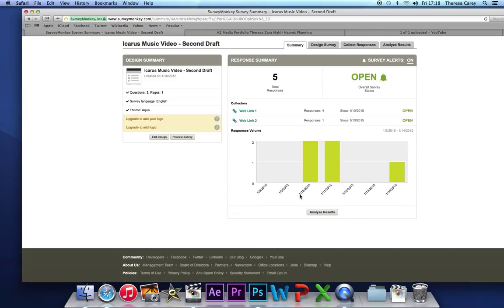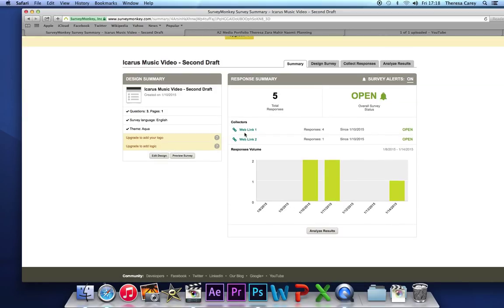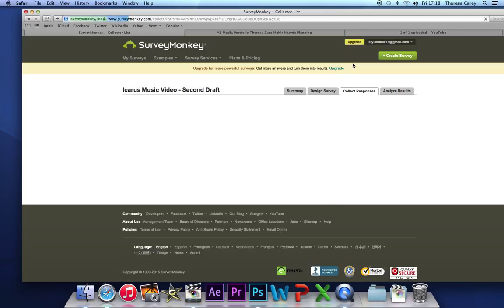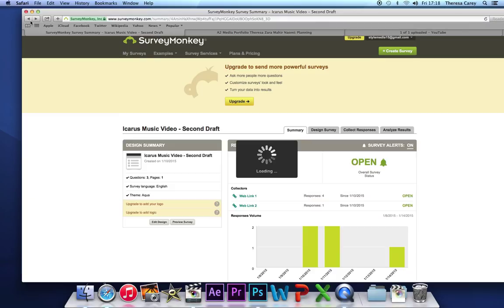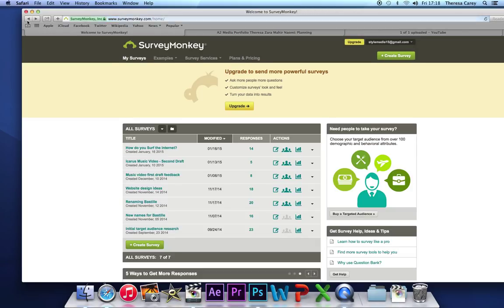It's also really good because it gives you a graph of the results, as you can see in that summary. It doesn't really show that much on this one because it's quite a small survey. But yeah, it's really good.